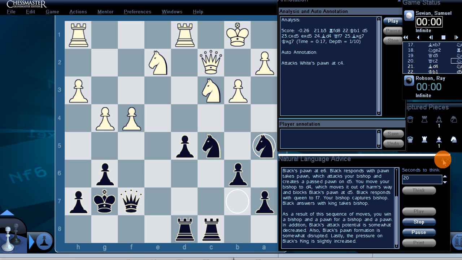As a result of this sequence of moves, you win a bishop and a pawn for a bishop and a pawn. In addition, black's attack potential is somewhat decreased. Also, black's pawn formation is somewhat disrupted. Lastly, the pressure on black's king is slightly increased.